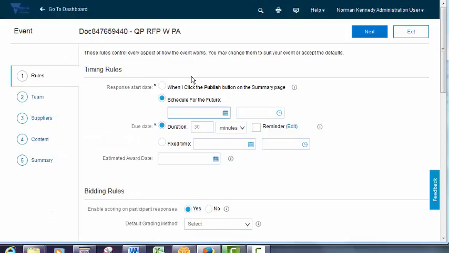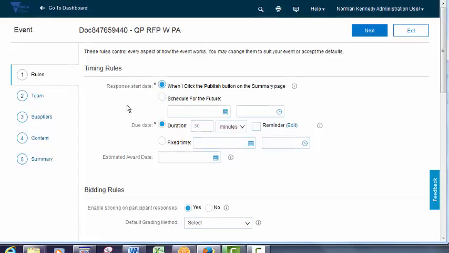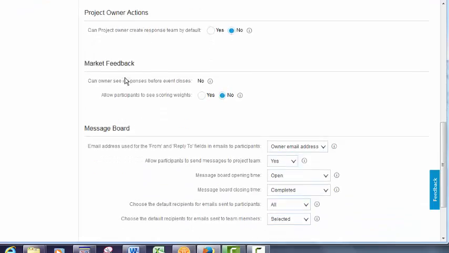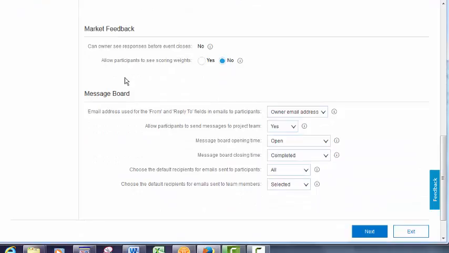So now that's created, so the timing rules, how long we run. I'm going to publish this when I hit the summary page, and I'm only going to let it go for 30 minutes. Normally you would have fixed time. The other parameters can be left as default.